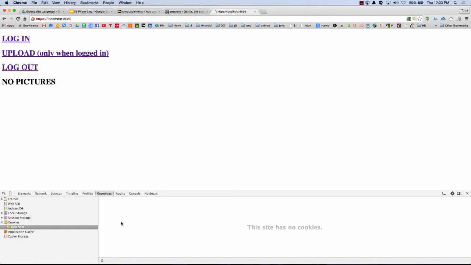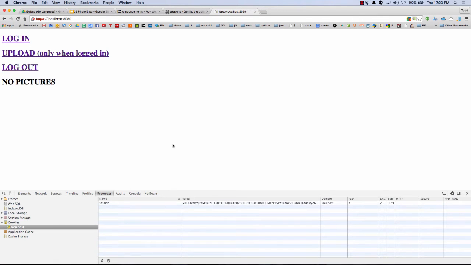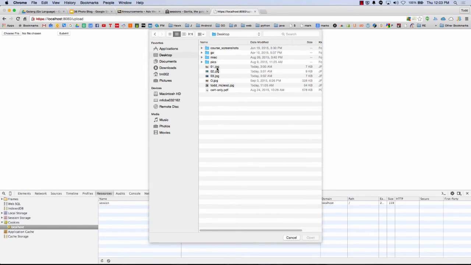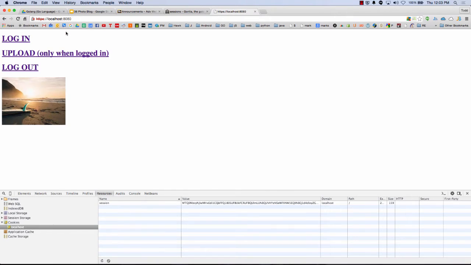And no cookies, right? No cookie. And then upload. Oh, you gotta log in. So whatever. And secret. I think that's right. Cool. And now I have a cookie and I'm logged in. And then I could make this a little bit better up here. But now I could upload and I could choose a file. And it opens my desktop. And I'll go with the first one. And then submit. Ooh, cool.